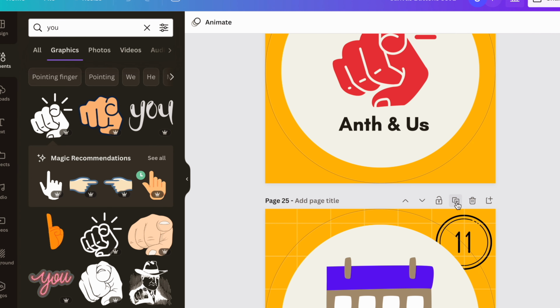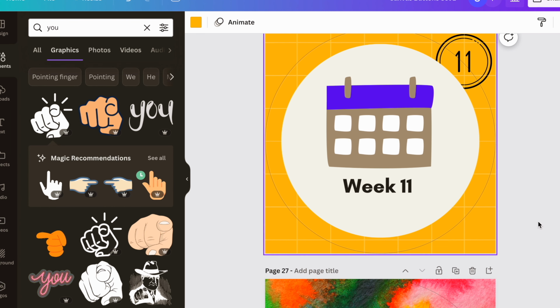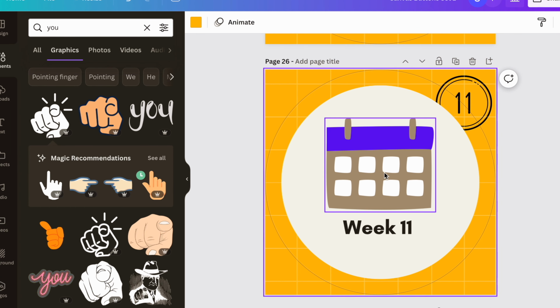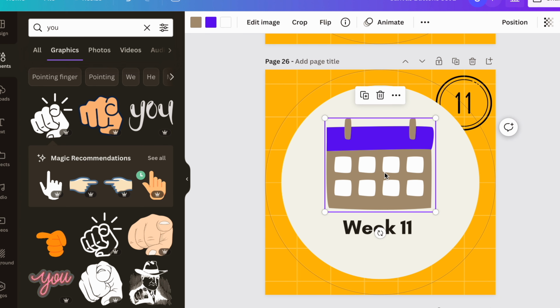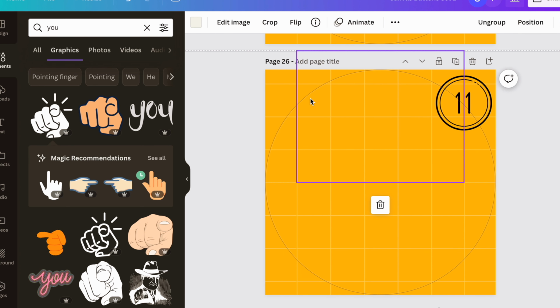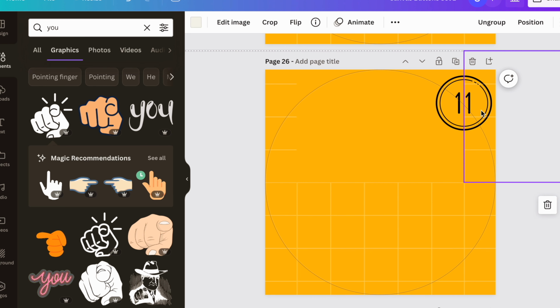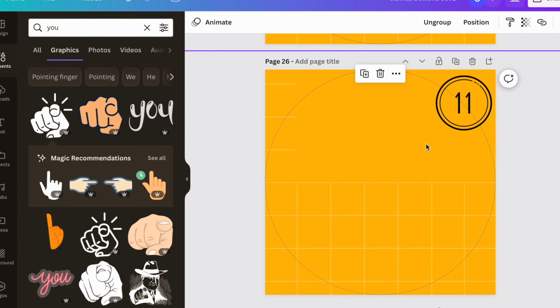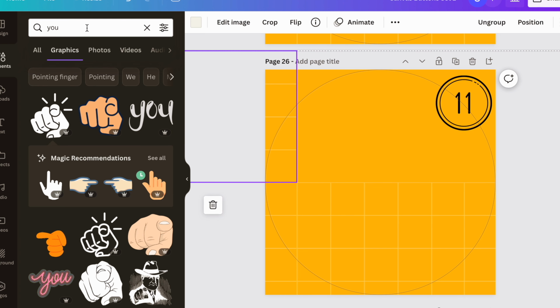I'll duplicate this page here, and I'll kind of strip away everything. So this involves multiple elements. It involves a calendar, it involves a text element, it involves a circle, it involves another element there, a number, and kind of a lot, right? So if you go this route, you do have to do more steps. You typically have to start with something like a background. And in this case, this is a custom background. You would always want to go to your elements tab.